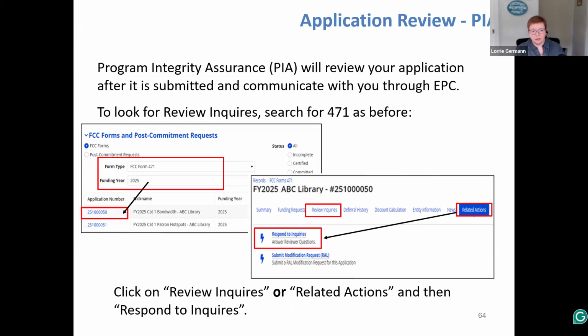Okay, so the big part of this program is going through application review. Just know that all 471s are scrutinized. A reviewer will look at these. We've uploaded a copy of a quote. So they may move forward and issue a funding letter with no questions at all. But sometimes they're going to come back and ask questions. They'll send you an email letting you know that there's some inquiry in the portal.